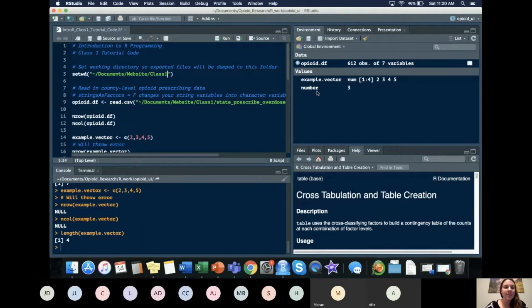If you have problems, it can be one of three things. The folder is specified incorrectly. You don't have the right symbols, say a tilde, or you didn't specify your slashes correctly. And it also has to be in quotes. That is just how it works.